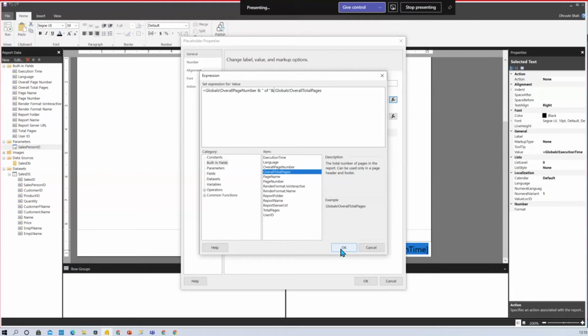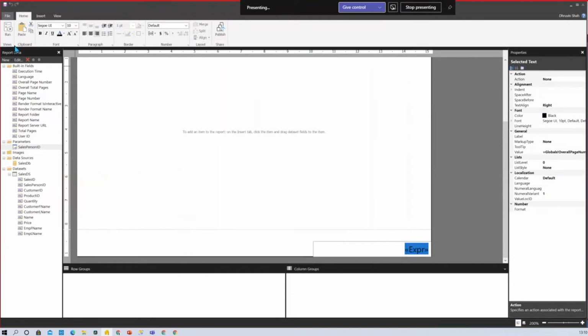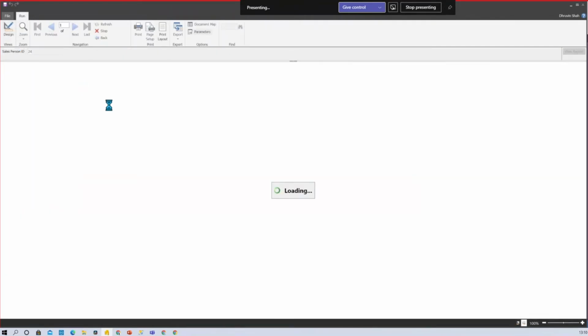and just hit OK. So what happened here is, let's try to run this and see what we are getting, whether our formula is perfect or not. Let's check it out over here. You can see that at this moment the report has one page, so we are in the first page of total one pages, right?